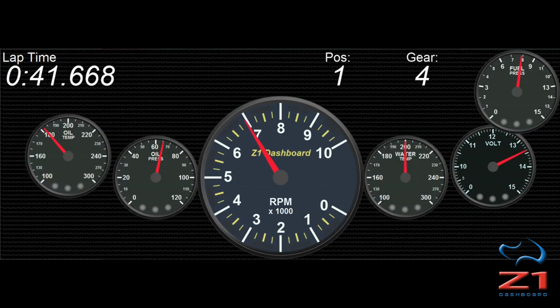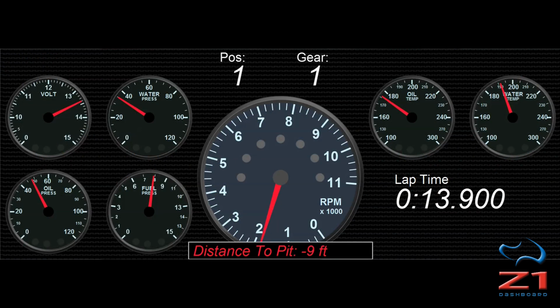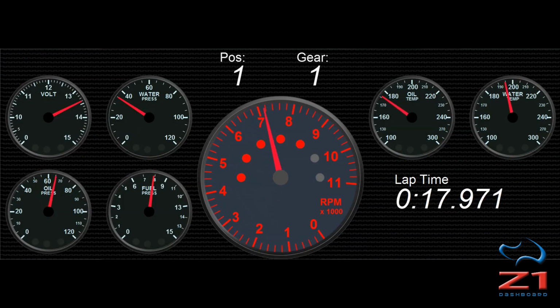And here's Stockcar Dash number 2. And all of these dashboards, when you enter the pit lane, you get the readout of the distance to your pit stop, again, assuming the sim supports that functionality. And finally, Stockcar Dash number 3.